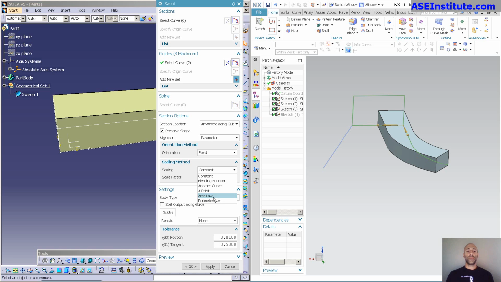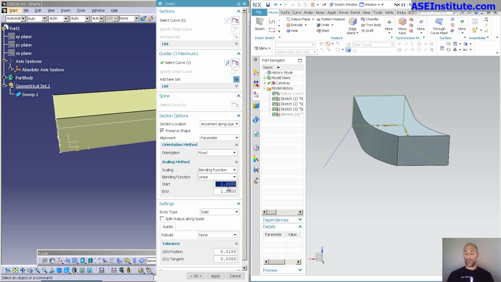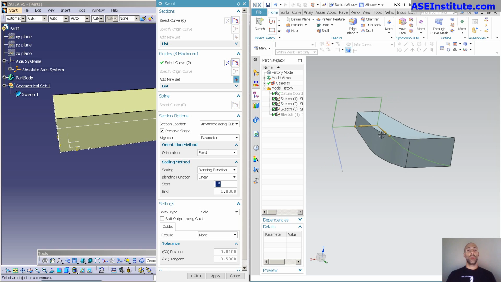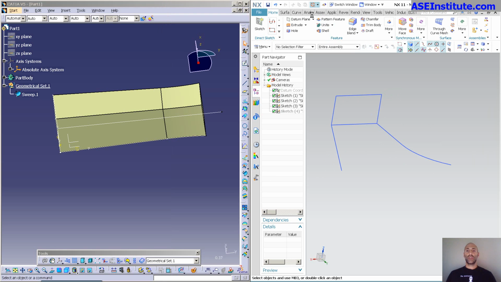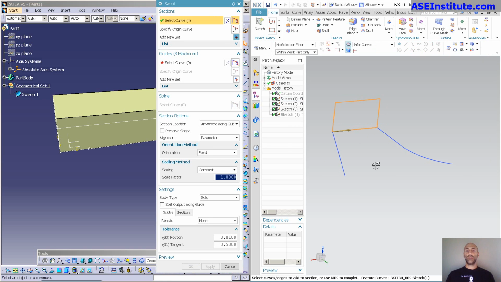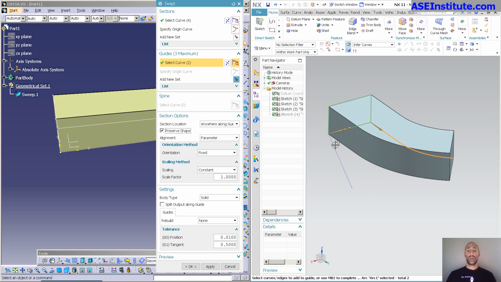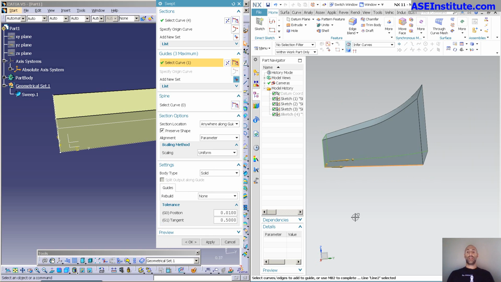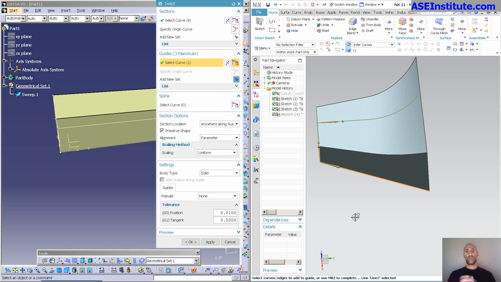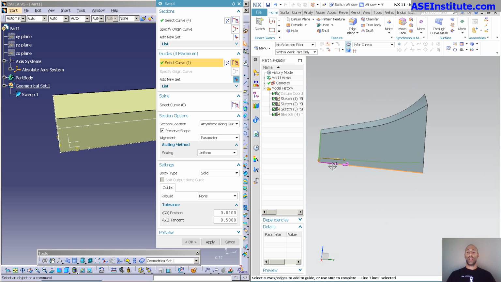Now, I have a blending function. Maybe I want to go from 0.5 to 1, so I can do all sorts of stuff with just that. Now, what I'm going to do is I'm going to restart this. I'm going to go back in, pick my section, pick my first guide, turn on preserve shape. Now, with this, I want to pick my second guide, and you'll notice that it does exactly what Catia did in the sense of how it scales based off of those curves. So it has a uniform scale. As the curves grow further apart, the sweep gets bigger.